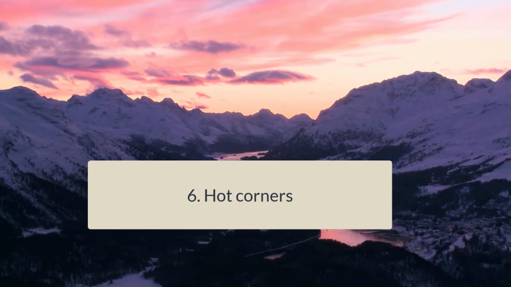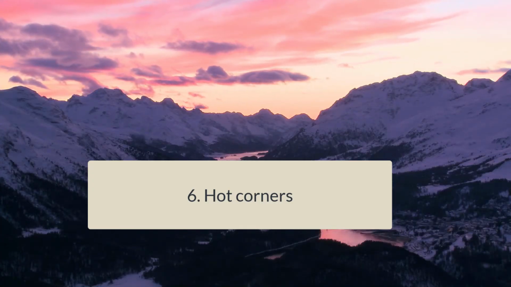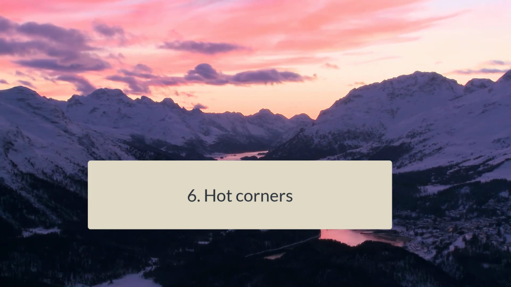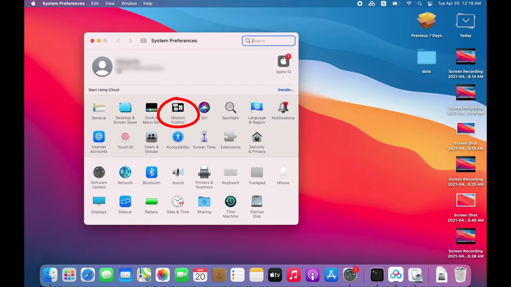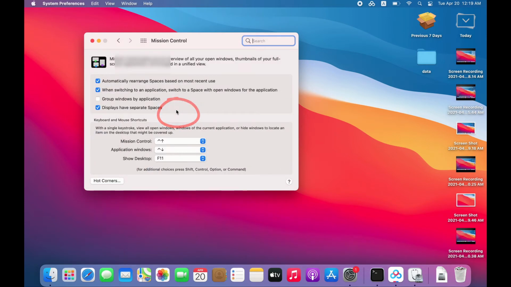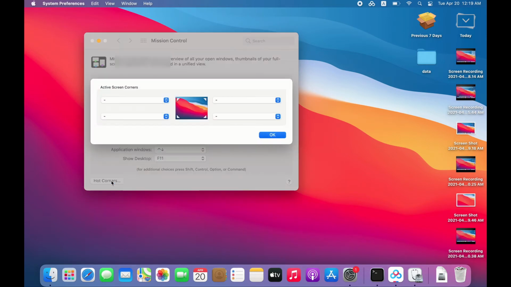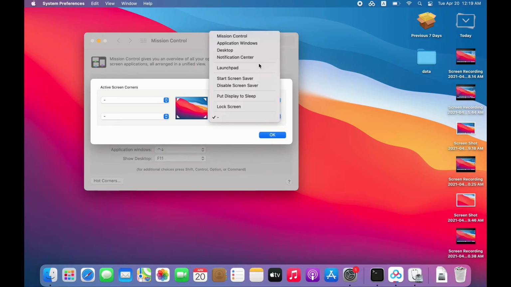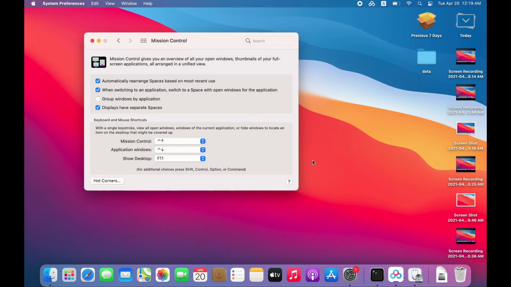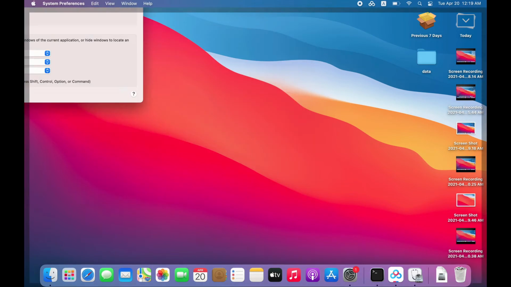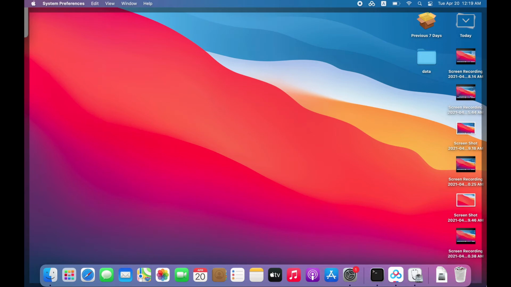Setting up hot corners is another trick I like. You can set up 4 hot corners, but I only set up 1 because I can't remember 4. Go to Apple logo, System Preferences, Mission Control, Hot Corners. I set up the lower right corner to show desktop. Then every time I put the cursor there, the desktop will show up. I can check or open files on the desktop without shrinking all windows.